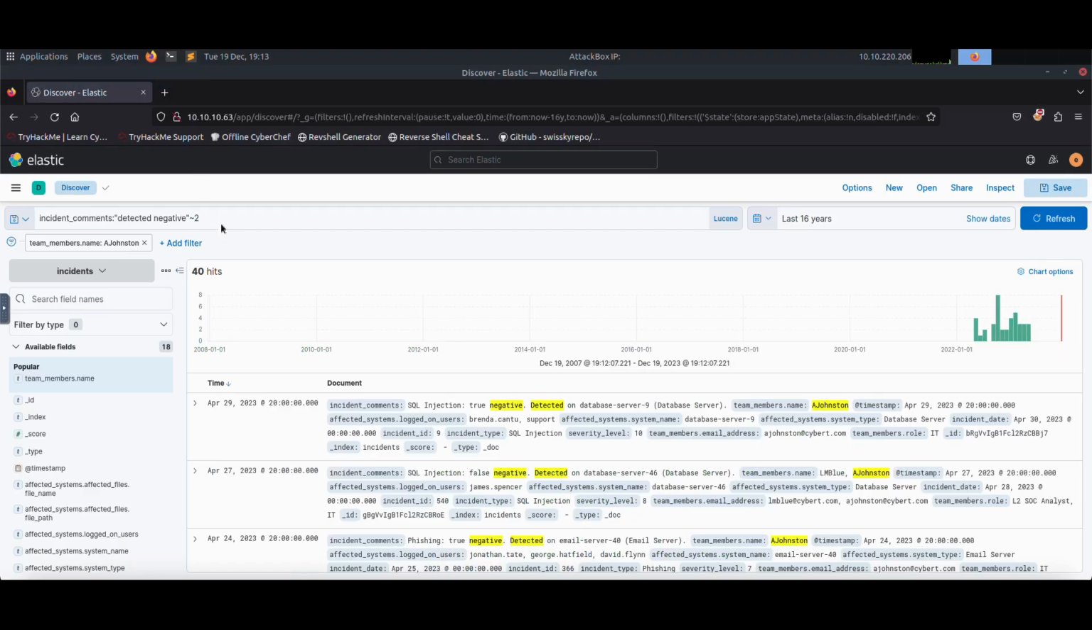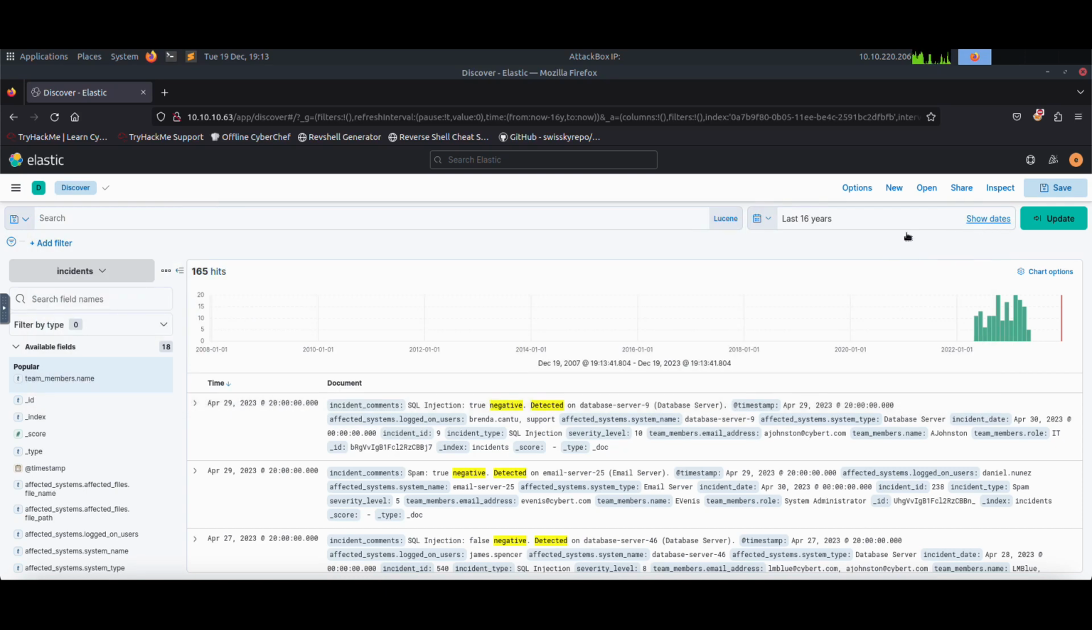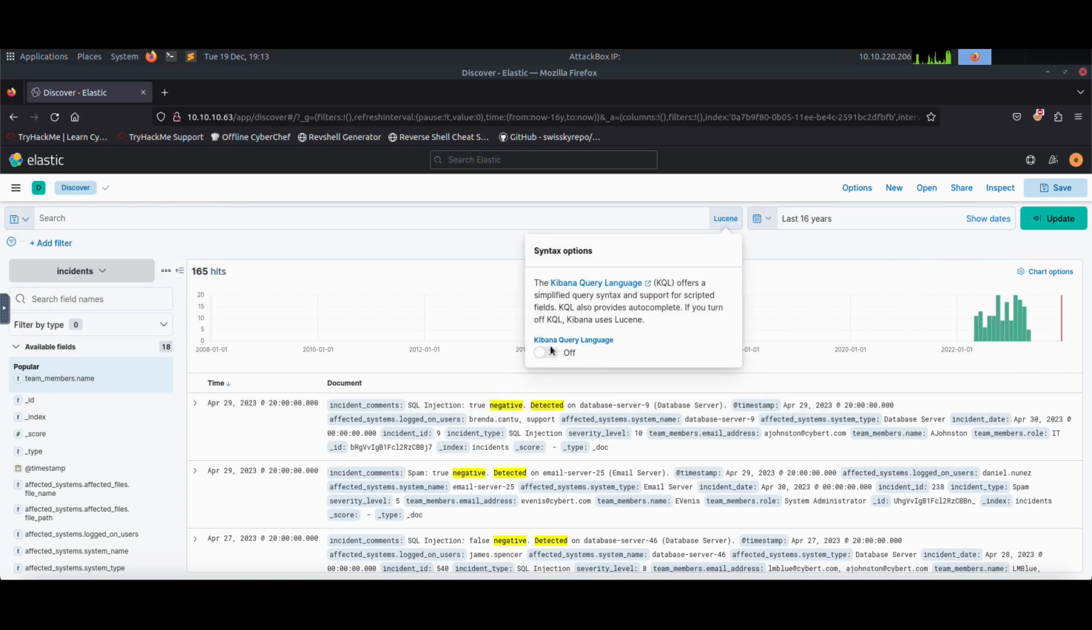Here, to solve these questions, I will check first my index. It is still incidents, and I will use Lucene again. Okay, not Kibana query. You have to close it from here.